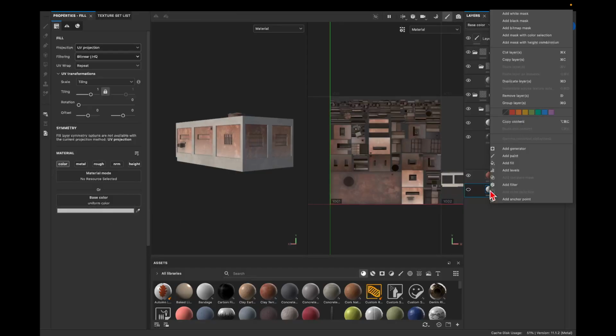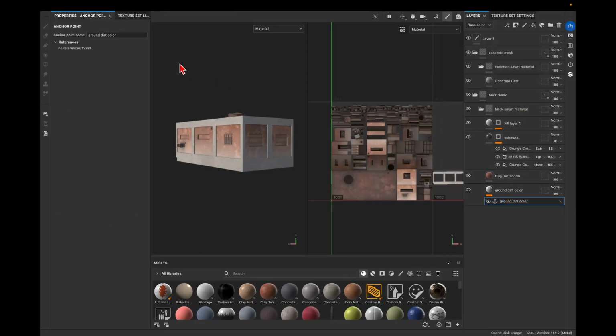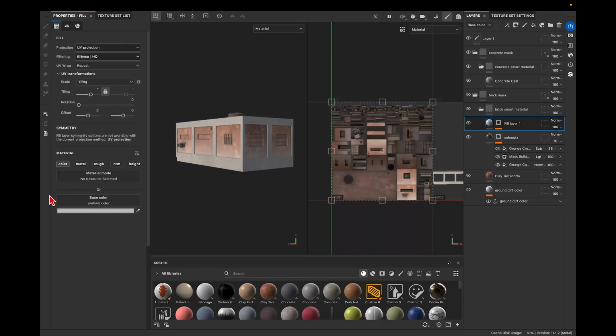And then I'm going to add an anchor point, and I'm just going to call it ground dirt color. Your network might get really complicated, and maybe you have folders and things like that. I can put my base colors that I want to be able to adjust down here, and then when I put in a smart material, I can just look down at the bottom of the network and always find the pieces that will control it. So if I go up here and change my fill to be ground dirt color, then I can edit it right here.